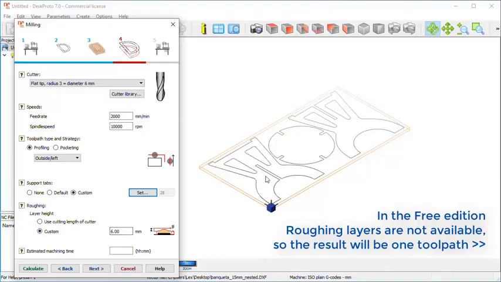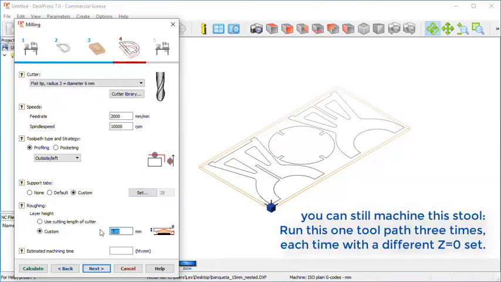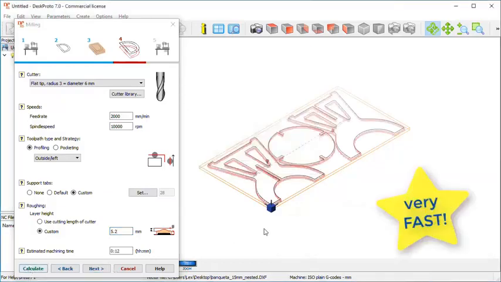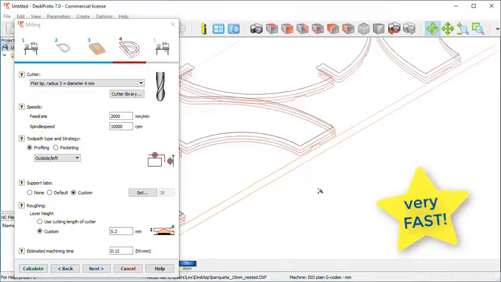I want to go down in 3 layers. The wood is a bit too hard to do it in one go. So 5.2 millimeters makes nice 3 layers. So we can calculate. Here is the toolpath. Can zoom in a bit.